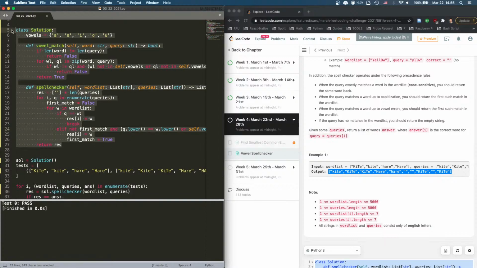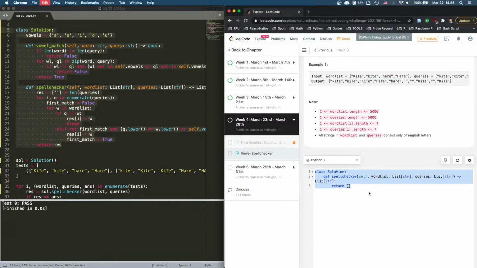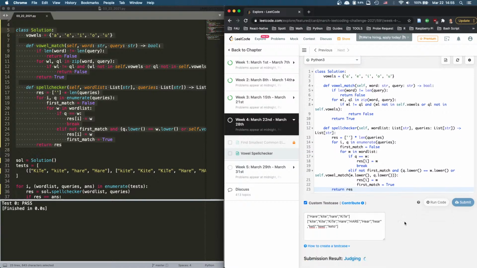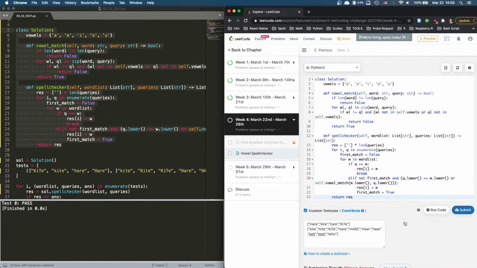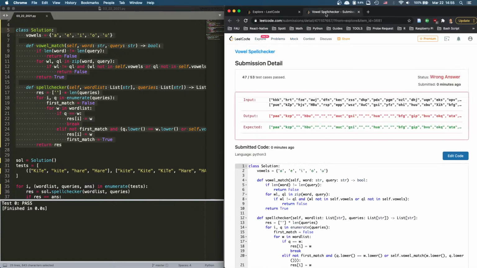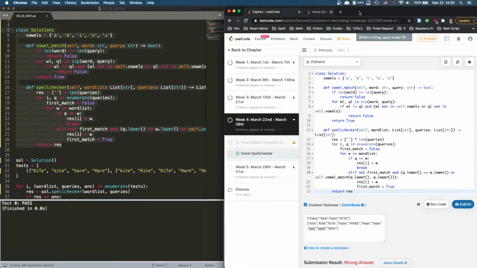Okay, let's just do it. If we did not pass, then we're going to think about other test cases. Judging. Oh, are you going to time me out? Oh man, we're going to get timeout or error. Yeah, we have a wrong answer. It's not going to time out. Okay, we pass some and then we fail some. All right.